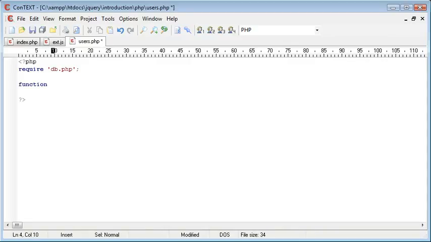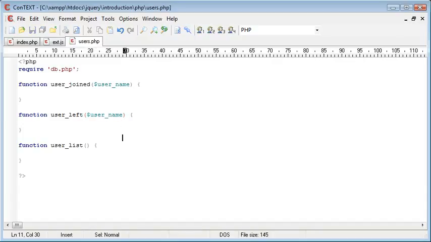So the first function is user_join. Then we've got user_left, I think, yeah, or joined. And then lastly we have user_list, which will list users. Now user_join takes a username, so that's user_name. User_left takes one parameter, again username, and user_list doesn't take any parameters because obviously we're just returning a list of the values.